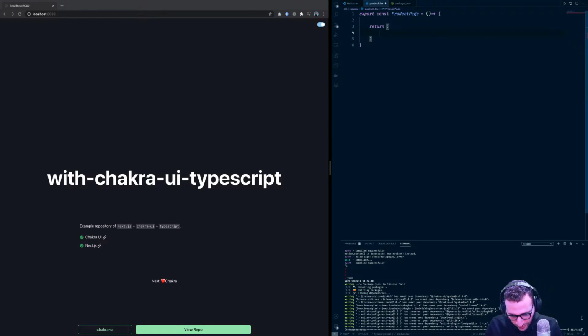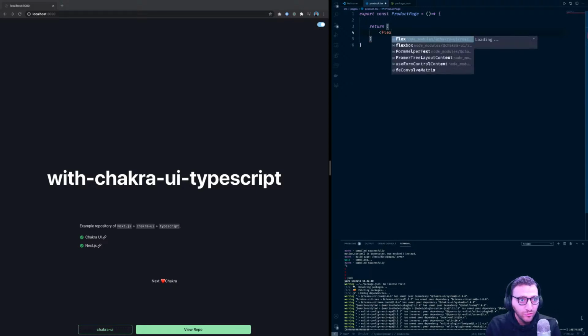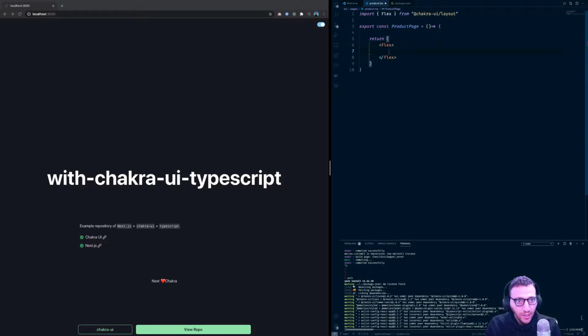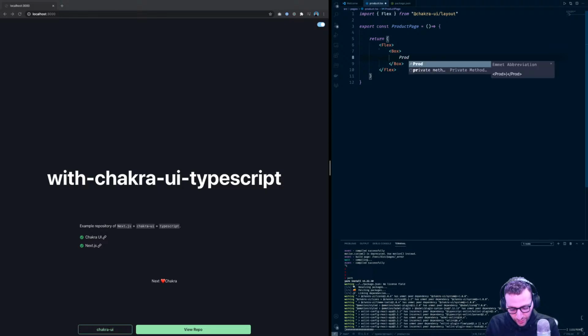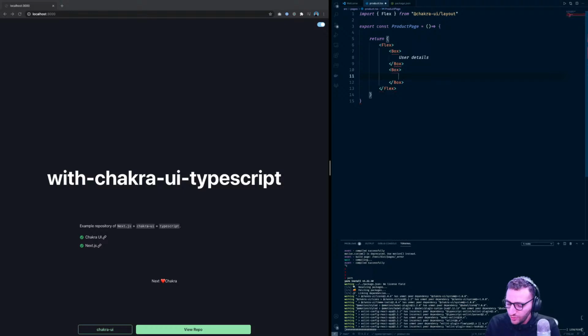So what we have here, we need a flex. Yeah, I worked with Chakra so many times, so I exactly know what we need. So we need flex here, and then that flex is gonna have 2 boxes inside. So 1 box here, and I will call that the product. Actually, no, this is like the user details, like, yeah, when they check out the stuff. And then here, we need another box. Yes, and that box is going to be the order details.